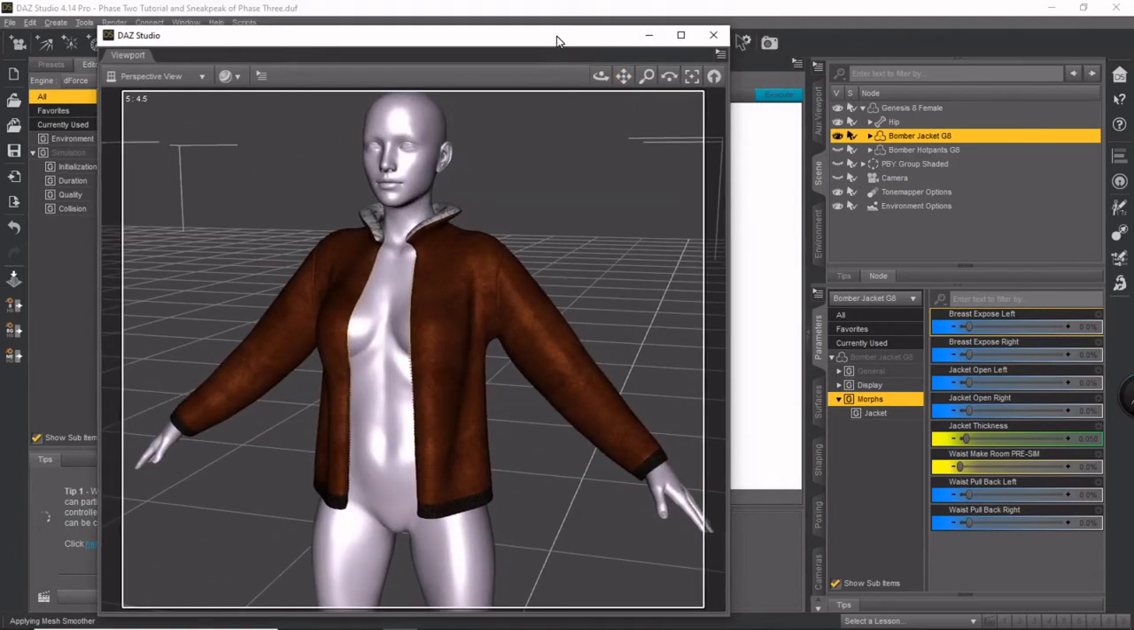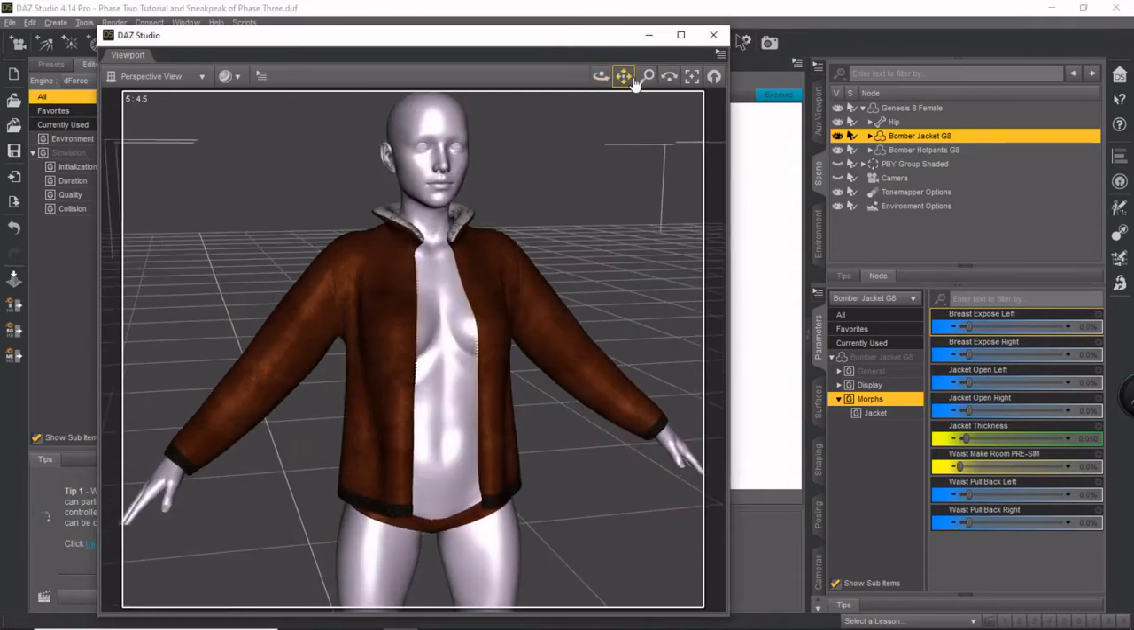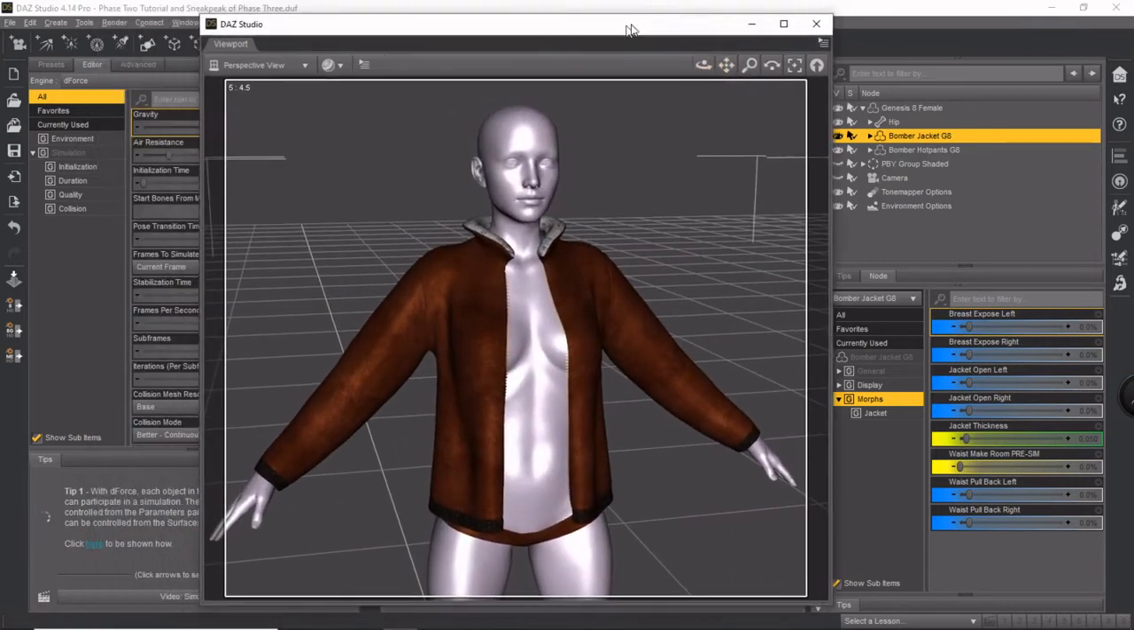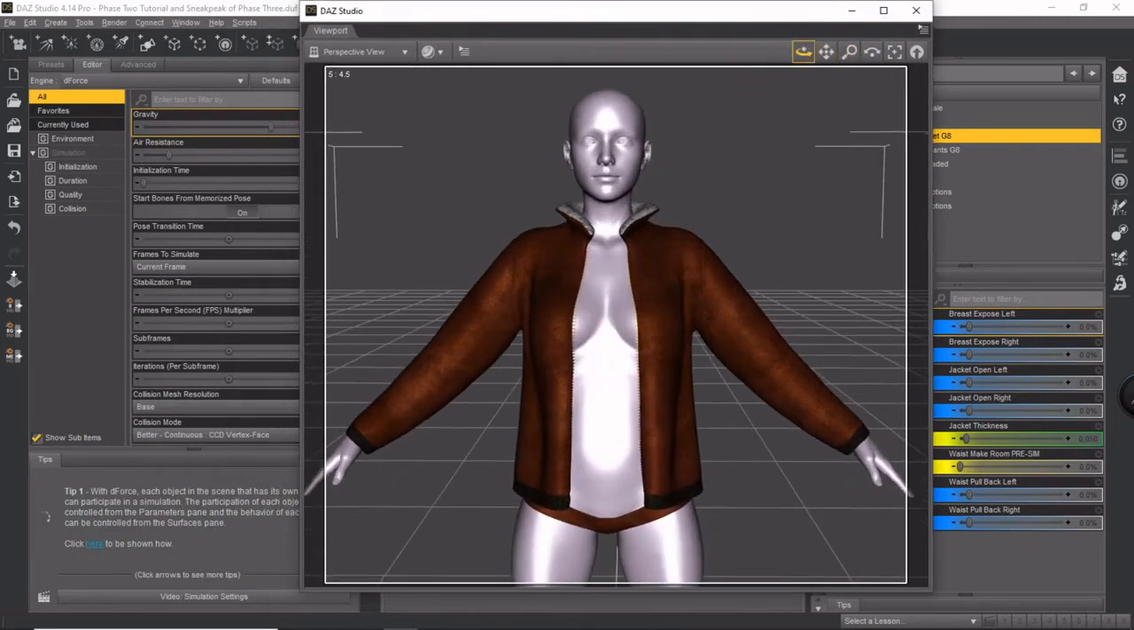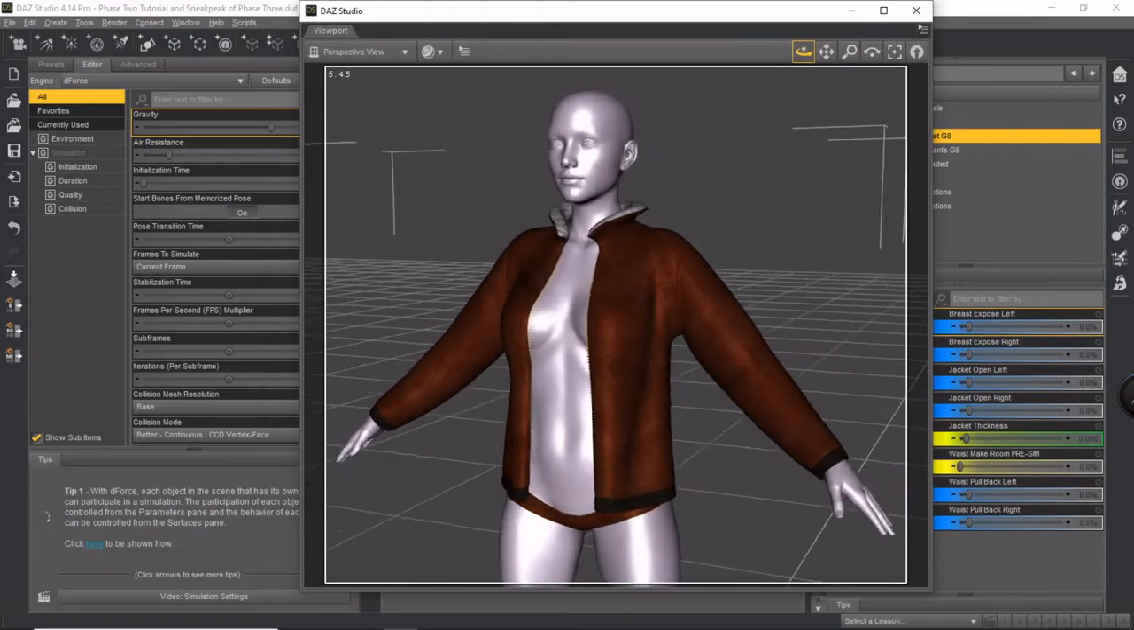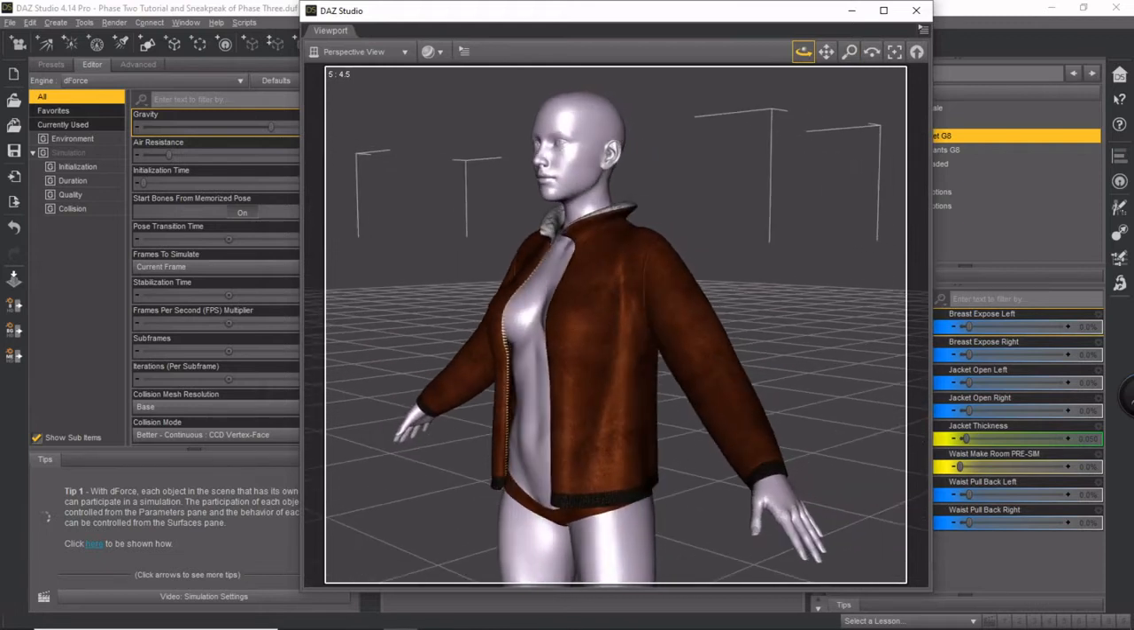Okay, there is the end of part 2. That is the Aviatrix Phase 2 hot pants and bomber jacket. All right, and that is everything you're going to need to know if you plan on purchasing the product here very soon, or if you already have. That's pretty much everything you're going to get out of this video series.